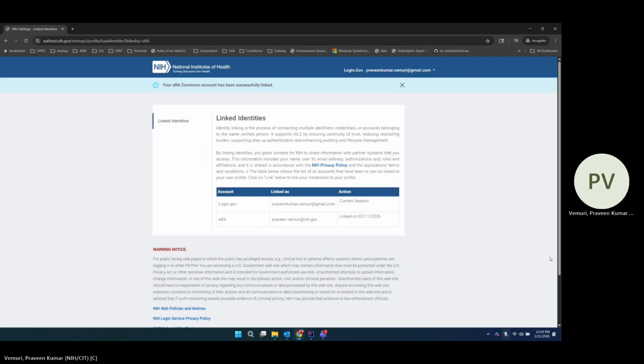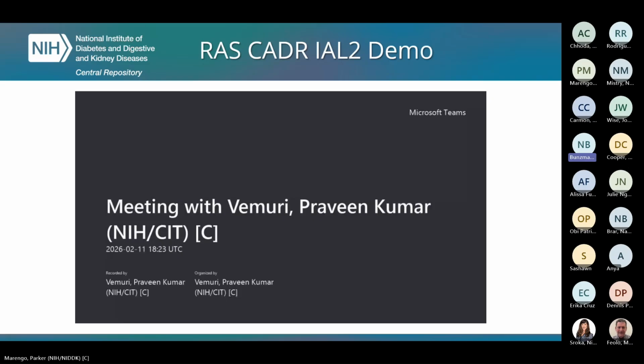This is a feature that enables then the use of the ERA Commons authorizations for those IAL2 accounts. This isn't enabled on every Cater yet, but it's a possibility if there's a desire for linking. If we want to move on to the next page.